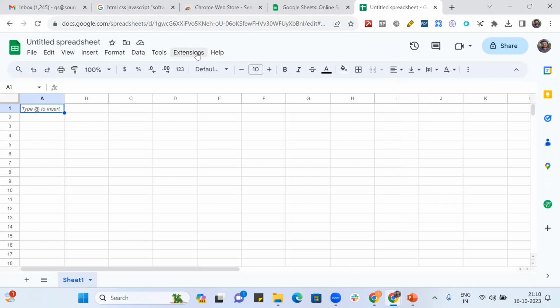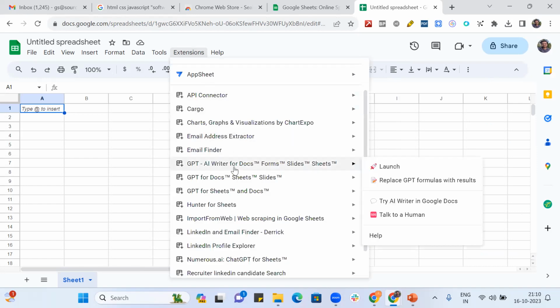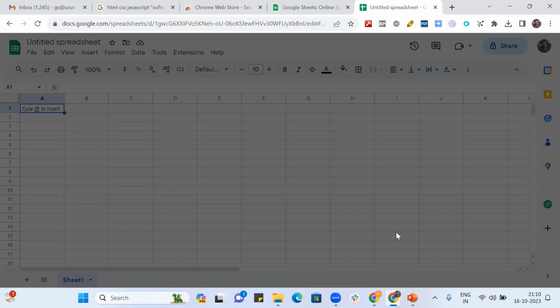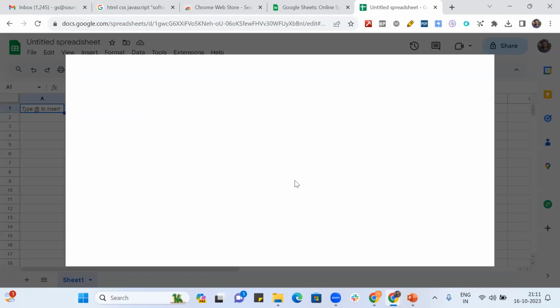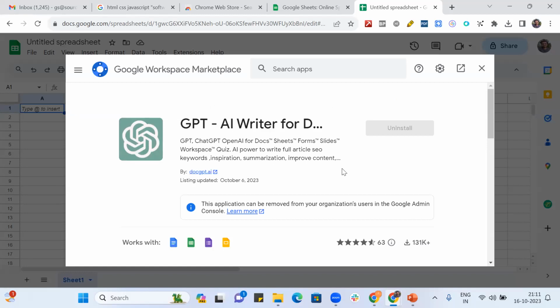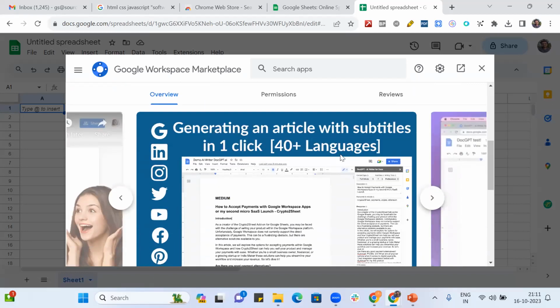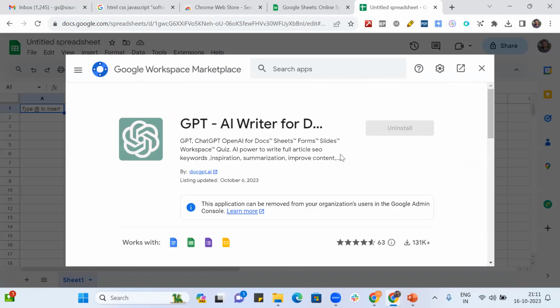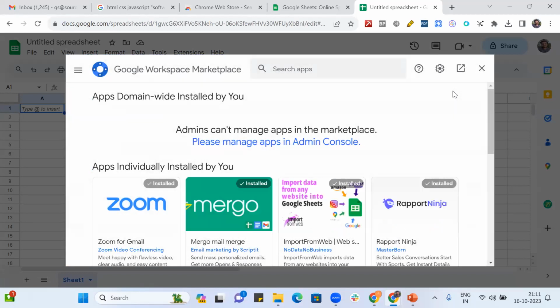You just go, extensions, help, view in store. I think I need to remove from admin account. I need to log in into the admin account and I'll be able to remove that. But for now, I'll just leave it as it is. Manage apps.